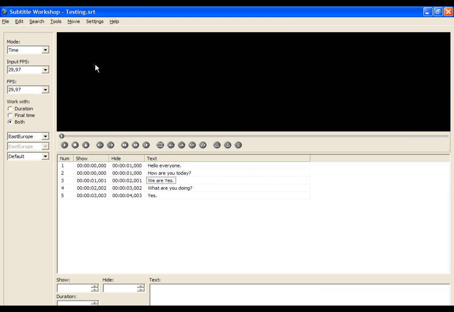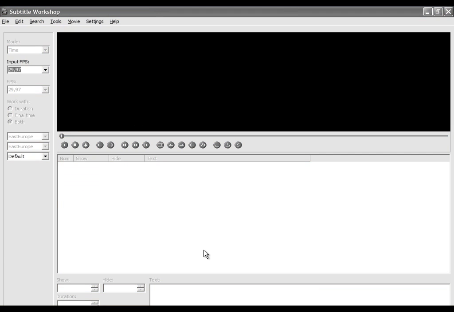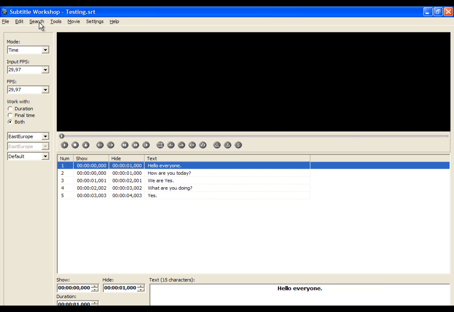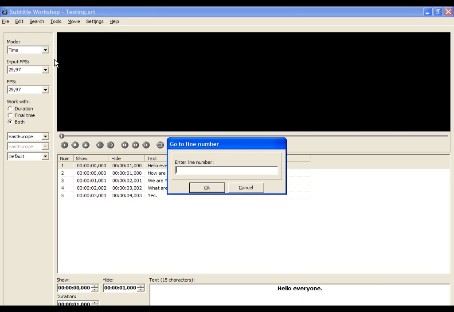Now let's see the last option under Search. First of all, you have to remember always to select the first line of subtitles, because the SW searches from the selected line downwards. Click Go to line number. By the way, line numbers are those, so at this point the option is useless, but if you had 2000 lines, it could be helpful. Let's demonstrate it.